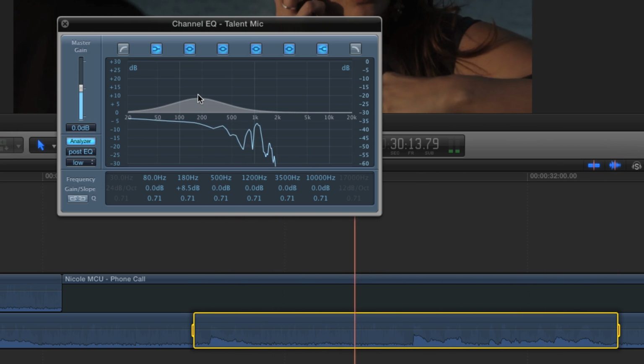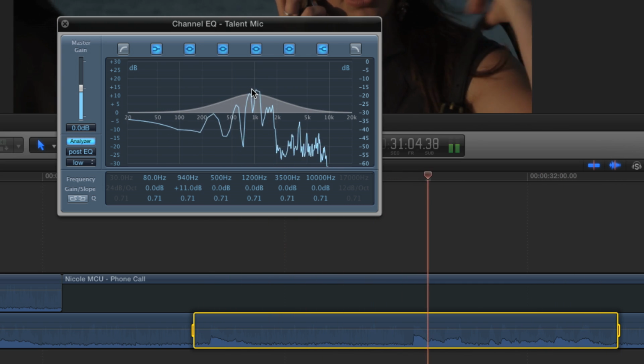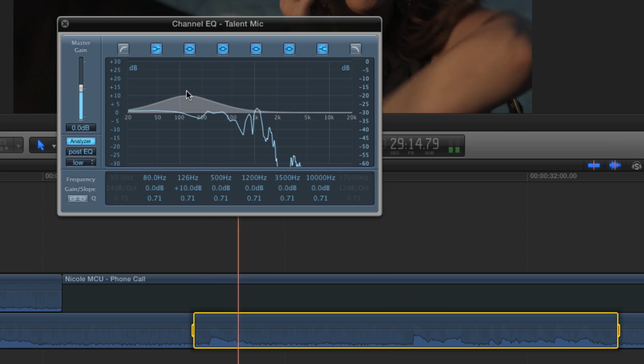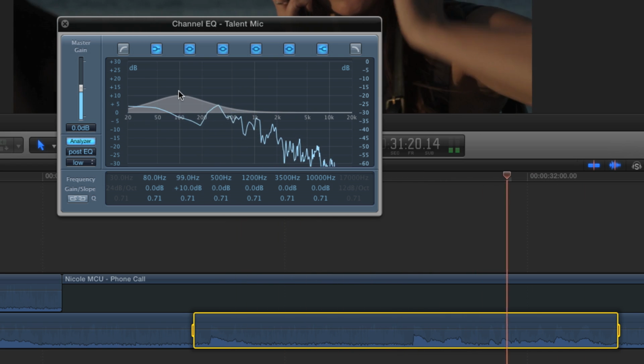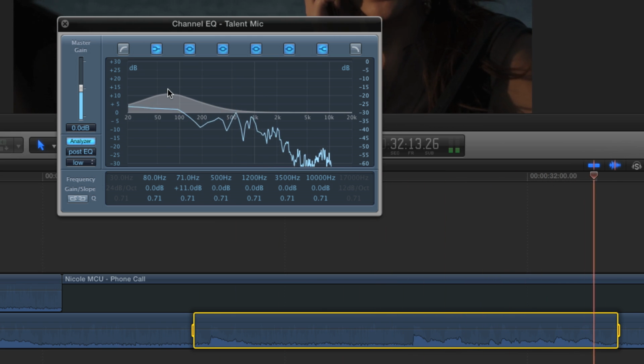Notice as I sweep to the right, the higher frequencies in her voice are being boosted. As I sweep to the left, lower frequencies are being boosted. I'll keep sweeping until I hear mostly the bass frequencies being boosted and not the woman's voice.